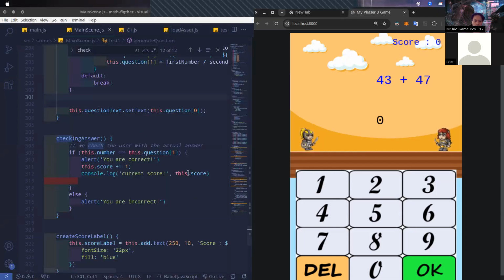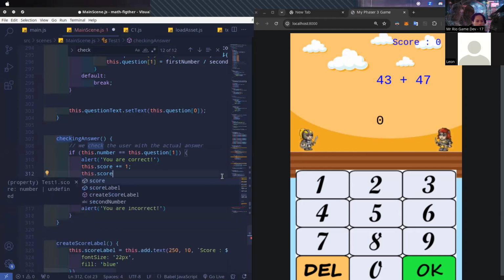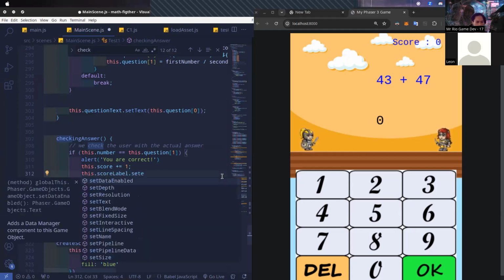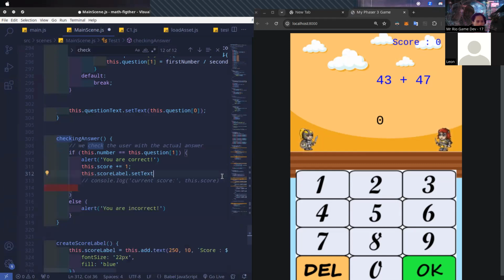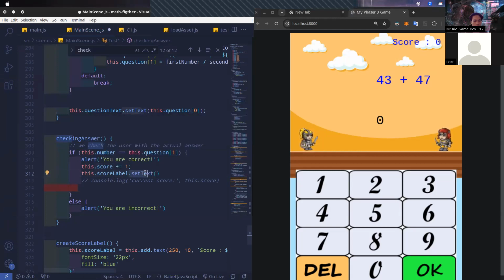Simply, let's go back to check answer, and I will delete this. I just comment it back, and I will add this score label dot set text. Just remember, whenever you want to re-render or override this text, you can use set text. Inside this, we have to pass a string, for example, this dot score.